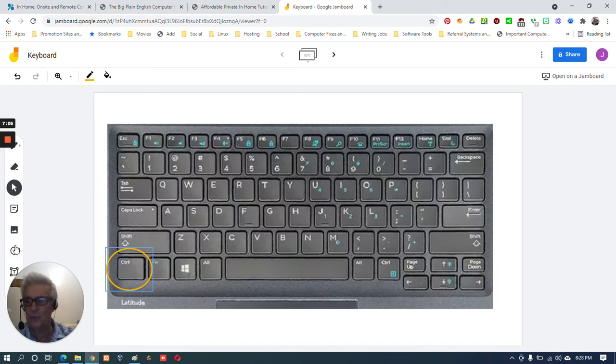Oh, I need my circle again. So Control P on the keyboard will help you to print something. Okay? So when I had my computer client do that, she tried to push the shift key. And here's the way that I gave her to remember it.